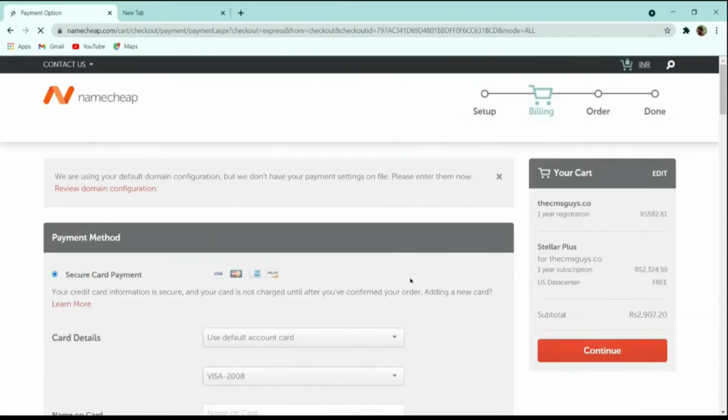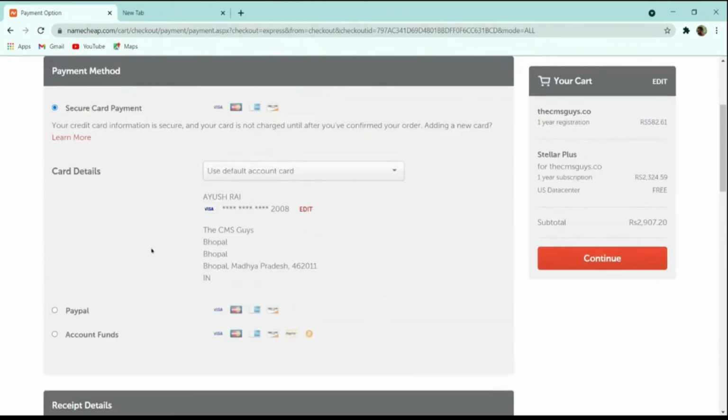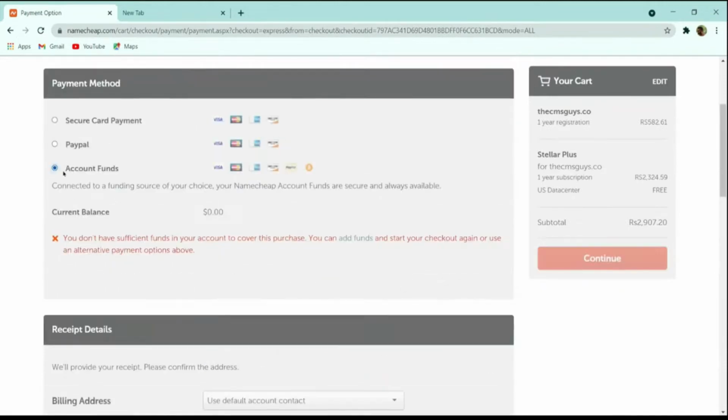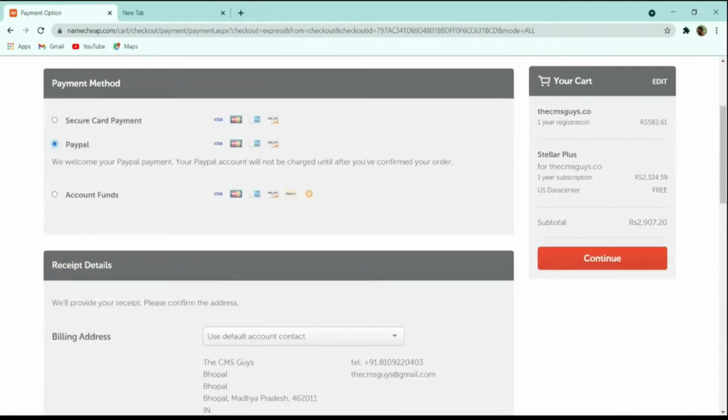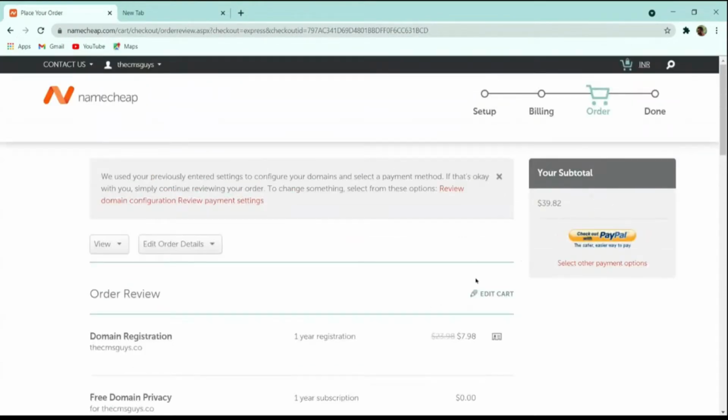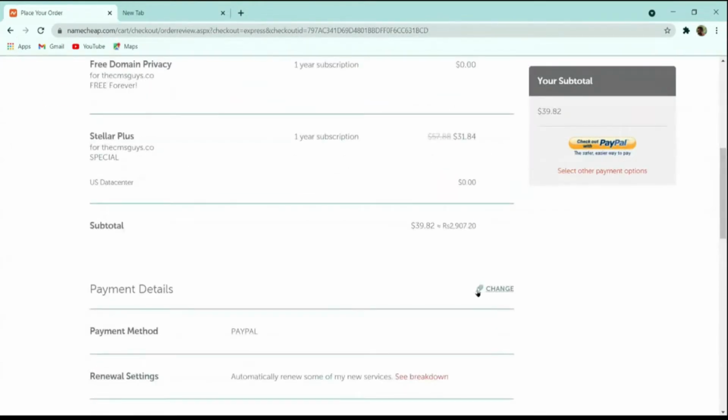Then you can see that it is asking about the payment method. You can use any of these payment methods. You can use card details, or if you want to use PayPal or anything, you can choose any payment method you like and continue to confirm your order. Once more, you have to click on continue, and then click on pay now to confirm the order.